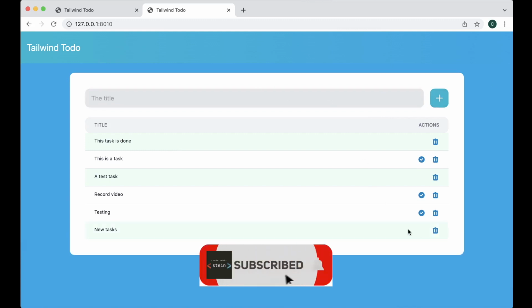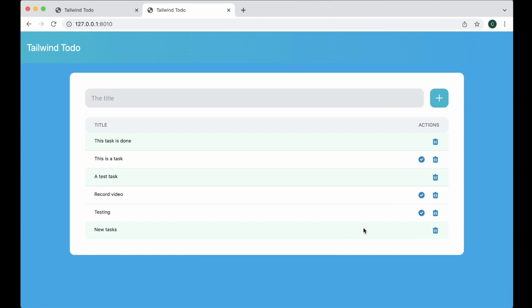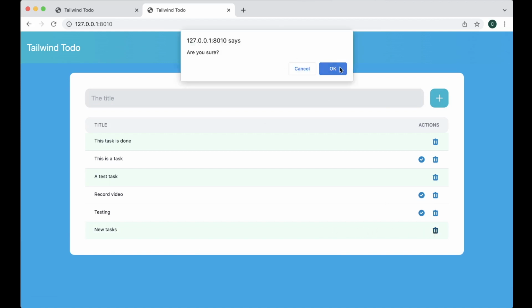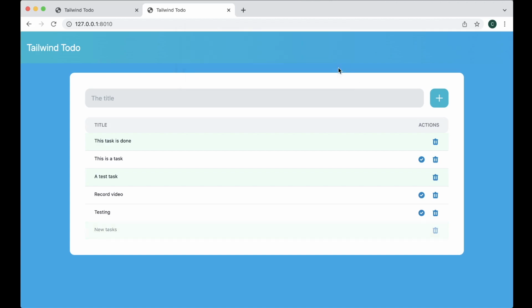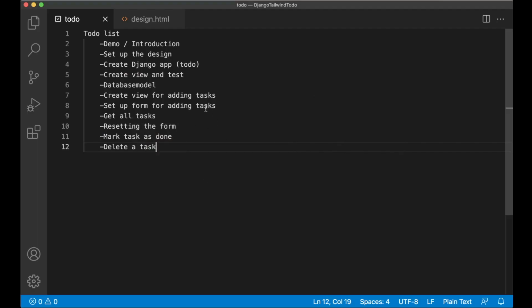So if I hit here, you'll see that it's green, which means that it's done, and I can also delete it, where I will get a confirm. So here we have the to-do list we're going to go through in this tutorial. So I can now set this to done because I showed you the demo and the introduction.